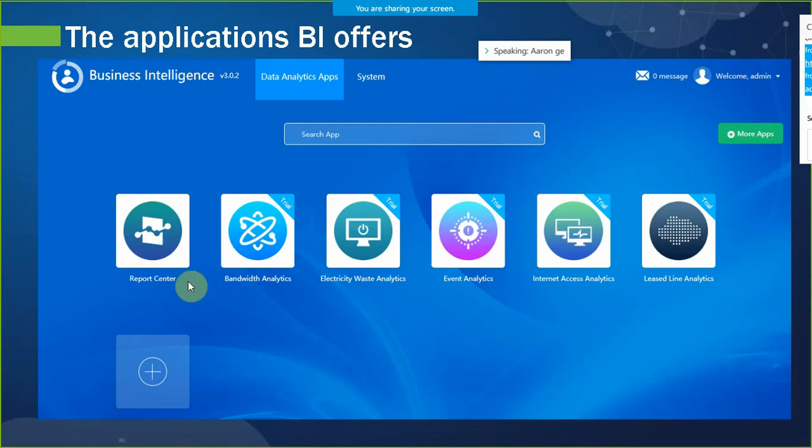So it's just like an App Store. We can uninstall an application to save more computer resources for the servers. If we are using the internal BI, we can save more resources for network analysis and user behavior analysis. So we can easily add, remove and uninstall applications, just like we do on our smartphone.